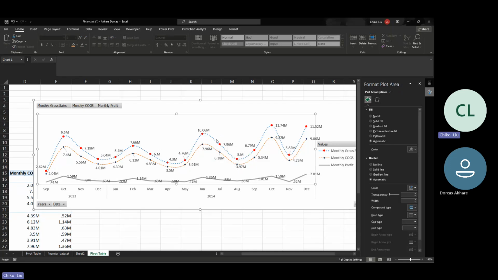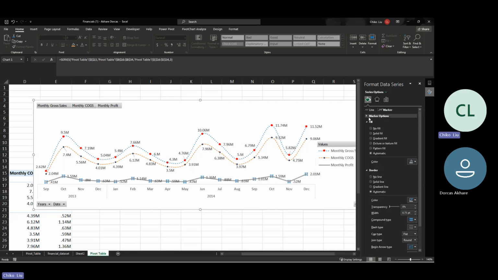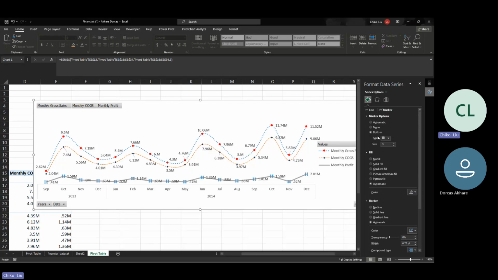So you can see that it's kind of cool and cleaner based on where we started from. For the last one, I just click on it, go to the marker, go to marker options, go to built-in. Maybe I'll make it plus. I can increase the size of the plus if I want, or maybe I'll just make it asterisk. Increase the size if I want. Maybe change the color.